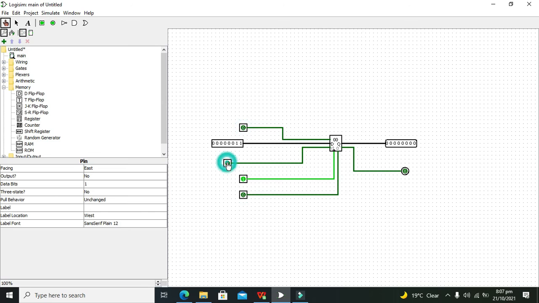Now we will start from the beginning. Now we will write 0111, which I think is 7. So we will make load 1, so our data will be loaded to the counter. Now you can see that our counter got 07.